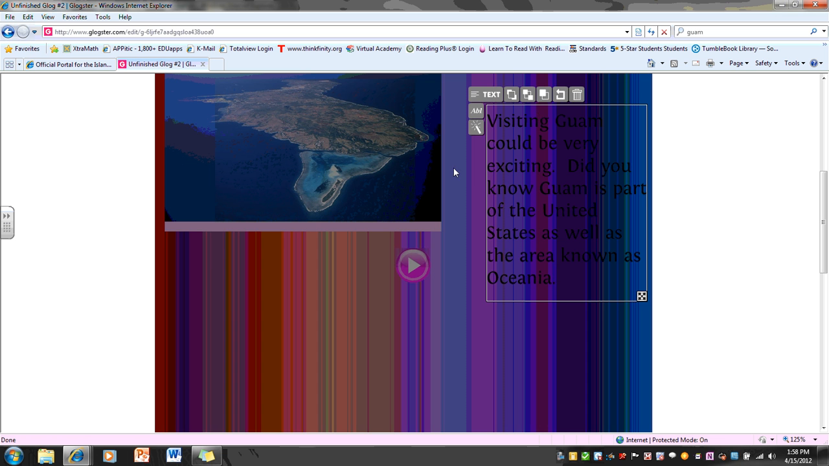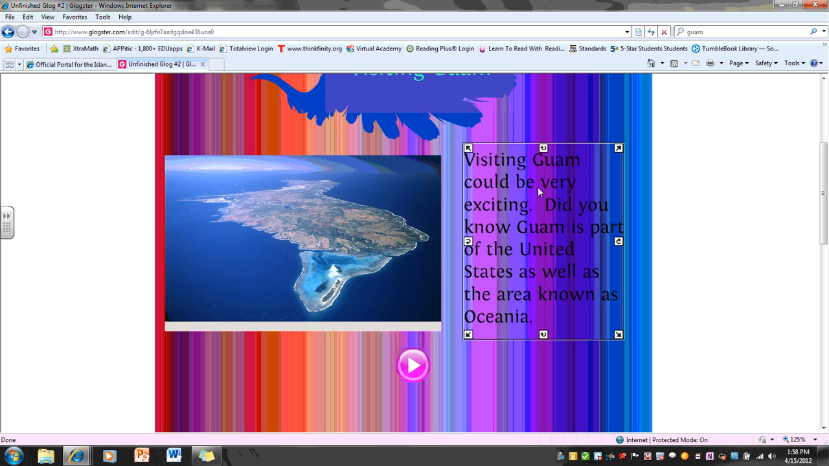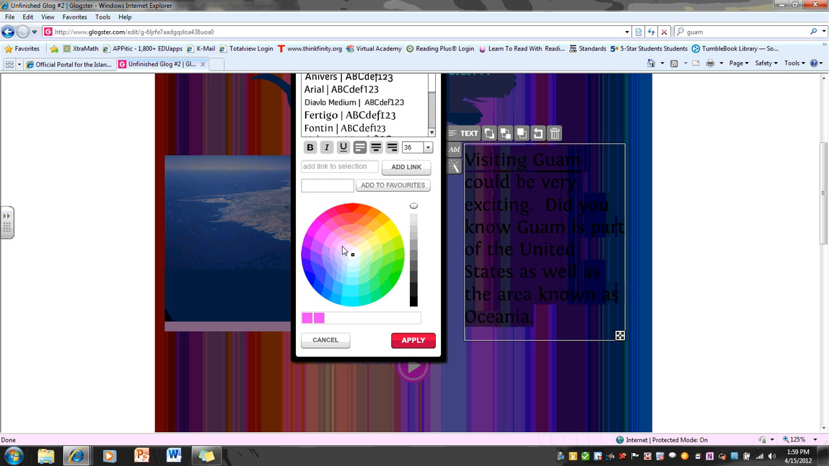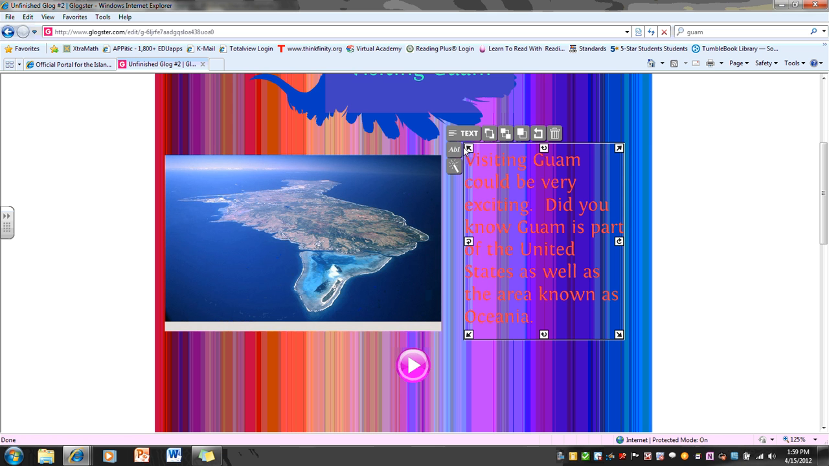All right, you might want to take a little more time than I did to plan it out, but there's my text. I can move it. I can change its color by highlighting it all. Change it from blue to maybe a nice spicy red. Click apply. Hard to see, but it works.